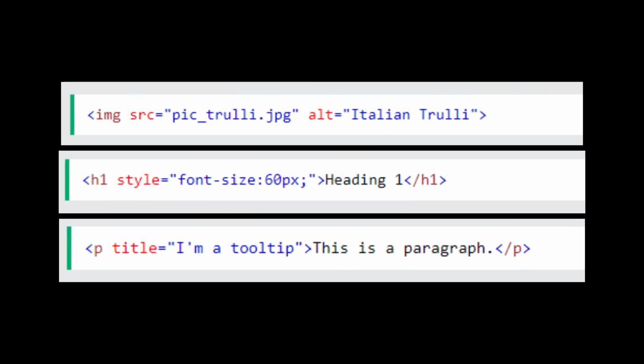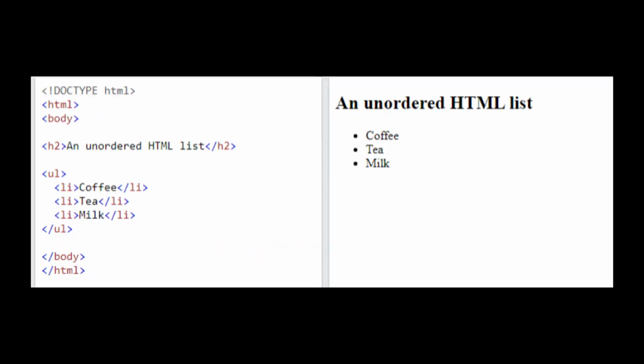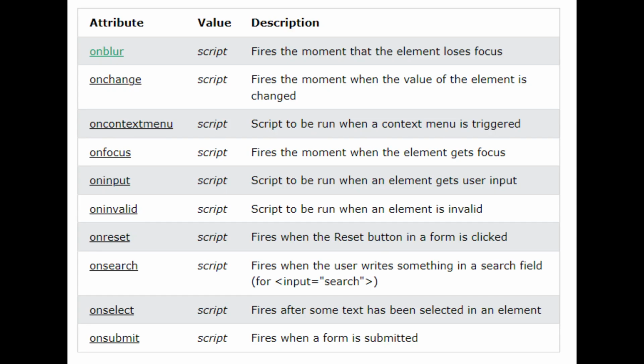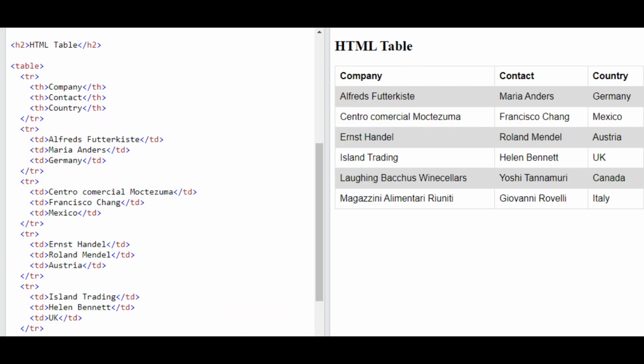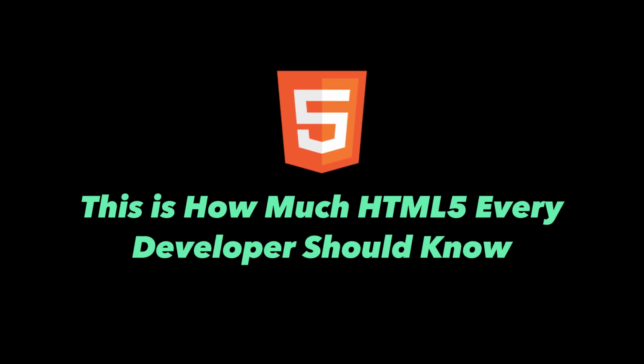Here you just need to remember some tags and their attributes, like when to use an unordered list, when to use dropdowns, event handling attributes, or how to structure tables, etc. And with HTML, the skeleton or the general structure of a website is created, which looks too boring and unresponsive. So this is how much HTML every developer should know.